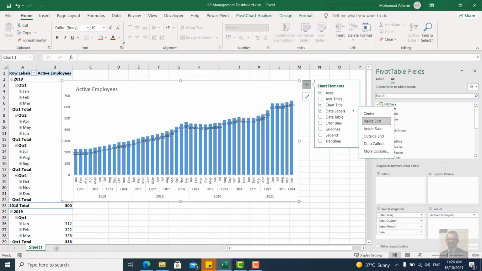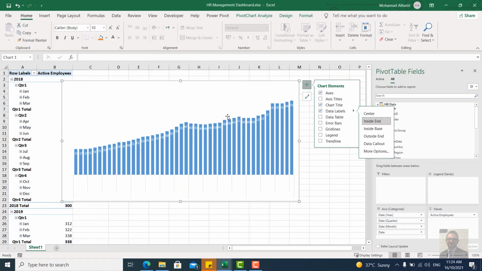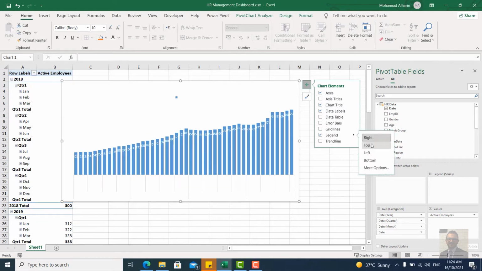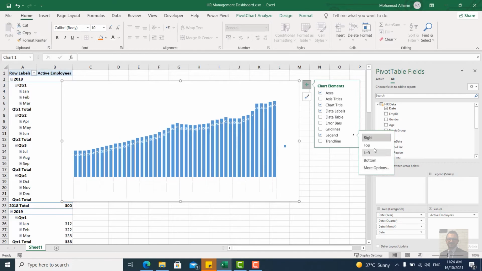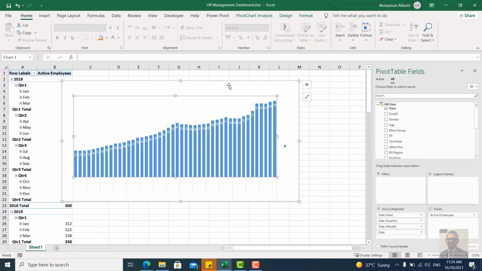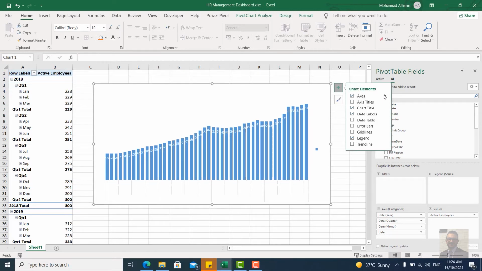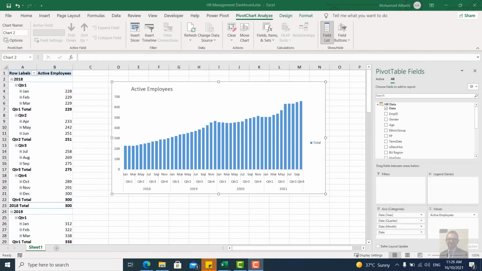And make it as white. Again, you can choose whatever you want. Make a legend again. Here you can choose whatever you want for the legend. And that's it. This is our first chart.